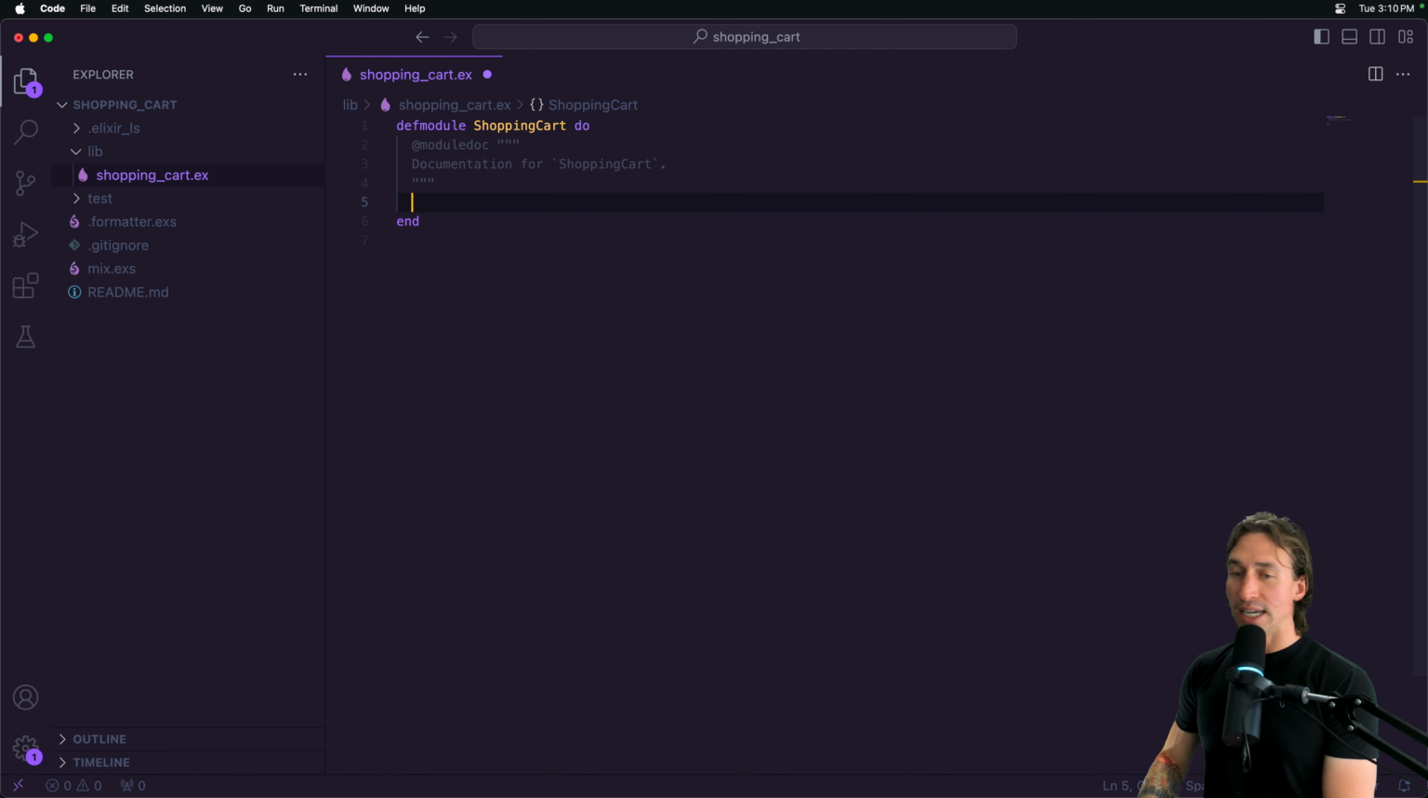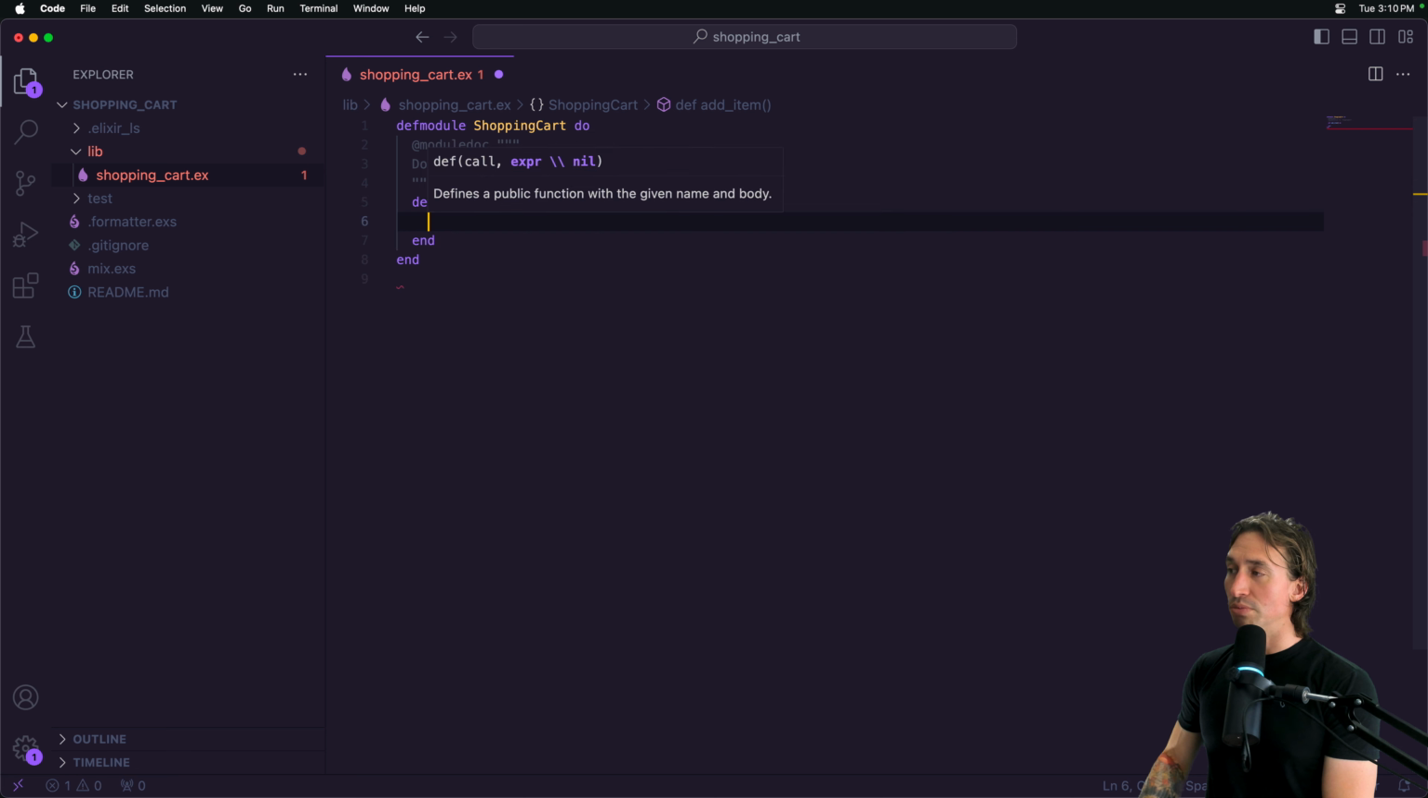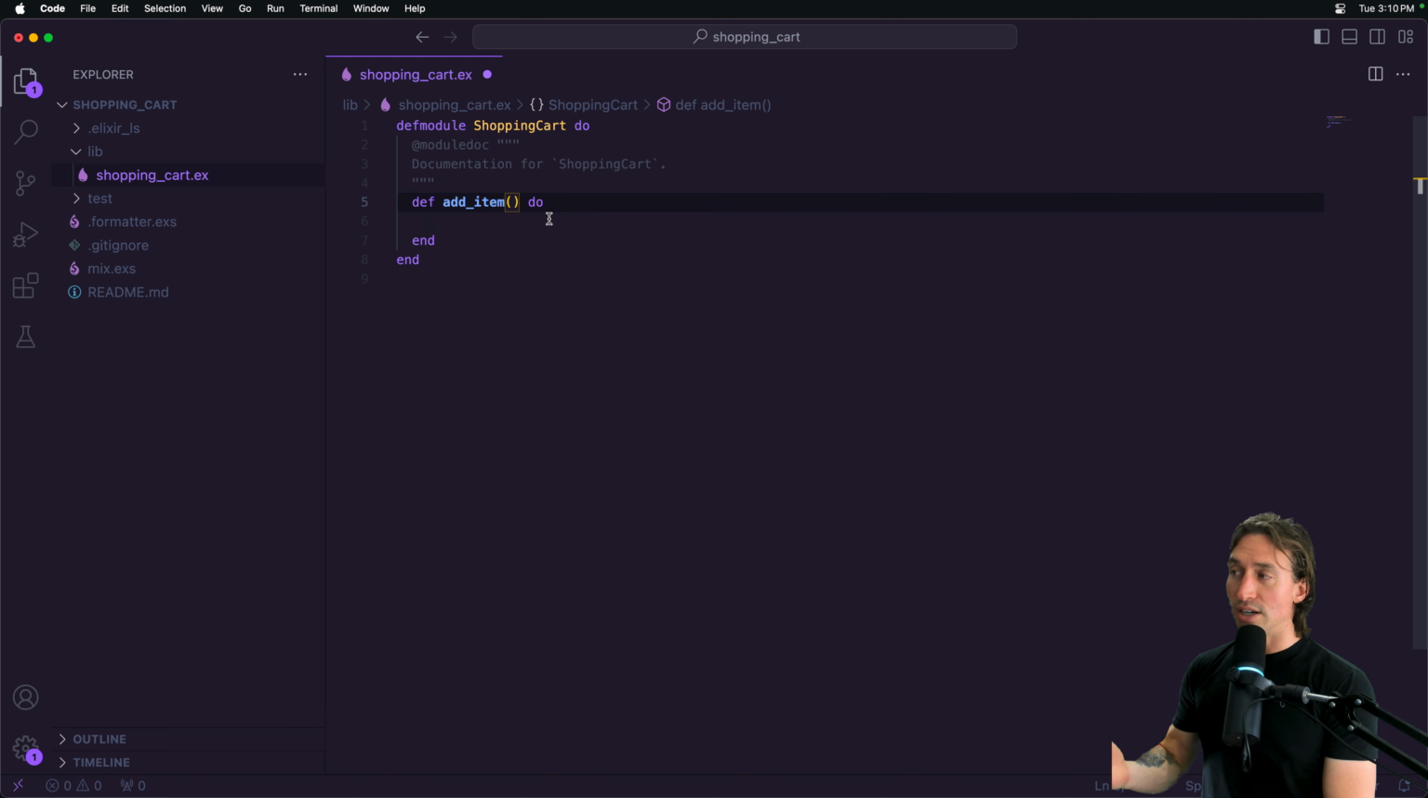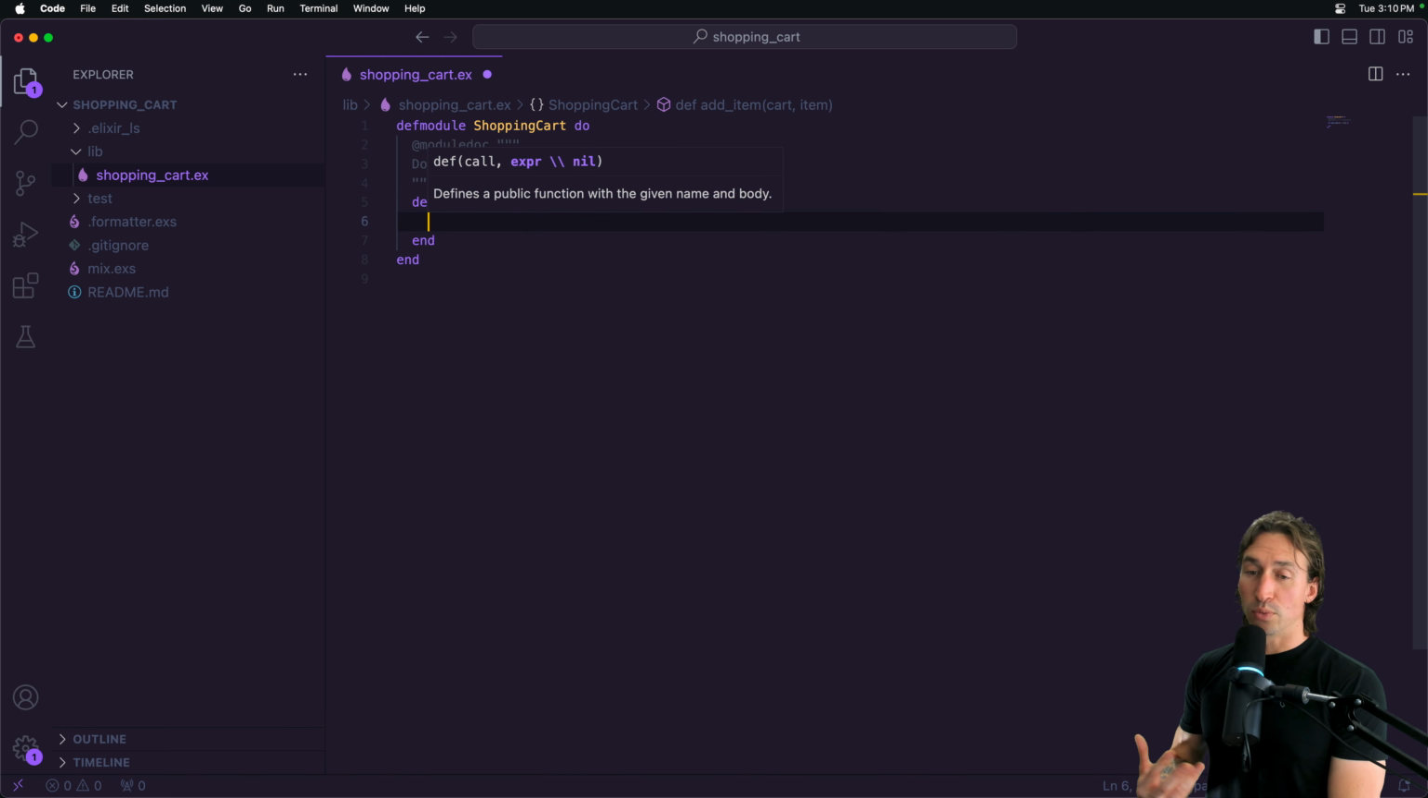So I'm just going to say def for our function, and then we'll call this function add_item, opening and closing parentheses, and then a do block. And inside our do block, well, we need access to a cart and the item we want to add to the cart, right? So as an argument, we should probably pass in our cart and then our item that we want to add to the cart. And then we can just do this.